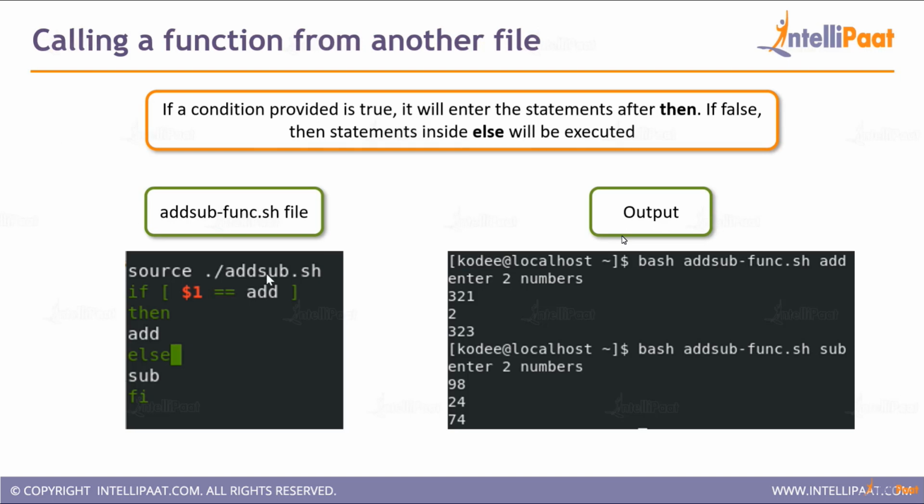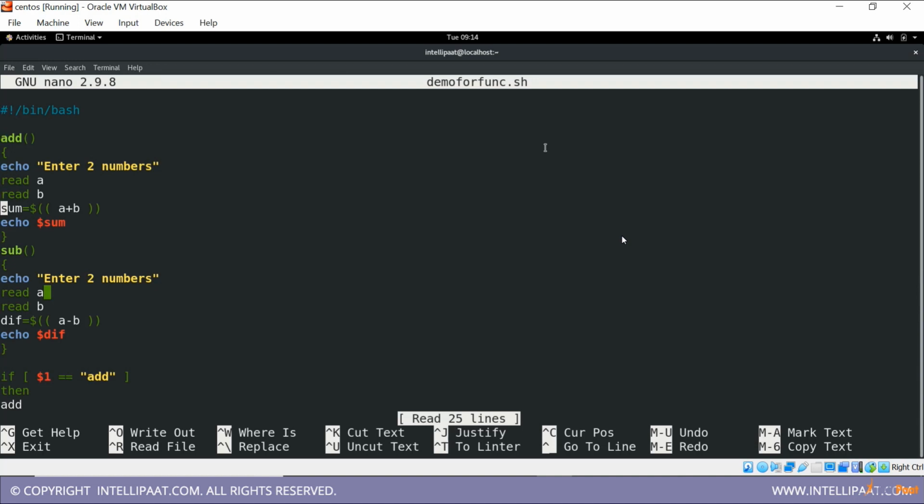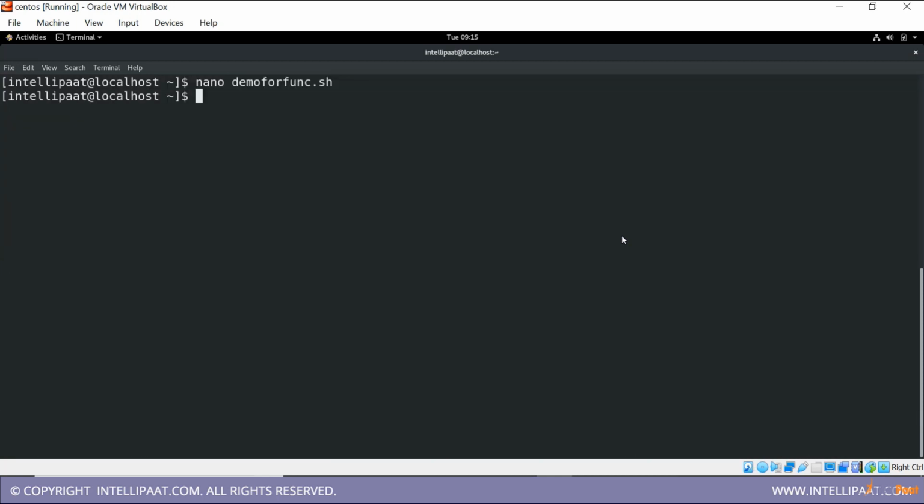In the file which has only the if statements, we'll add this particular line, source ./add_sub.sh, to provide this particular file access to that file. So let's go here. So now we have demo for function file. What I'm going to do is just copy this. First I'll delete this. I've copied it and I've saved it and closed it.